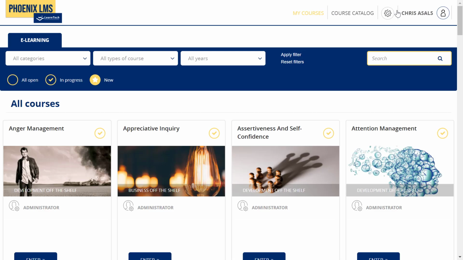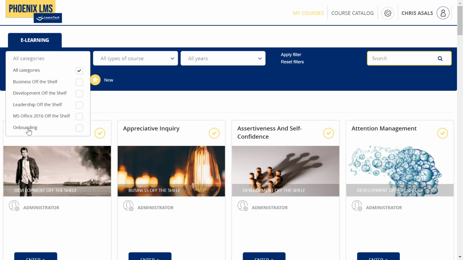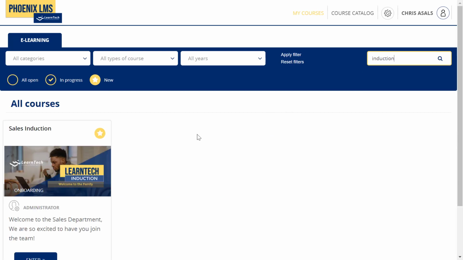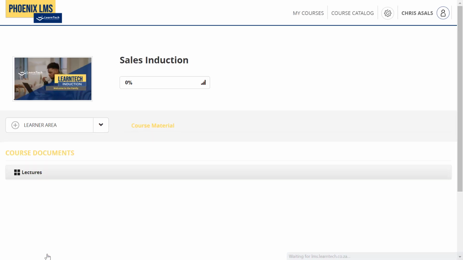And because I'm the super administrator of the system, you can see I have a lot of courses registered to me. So I could browse via my categories for the onboarding course, or I can simply click on the search button here and type induction, and here we have our sales induction. I'm going to click enter, which will take me into the course interface, and we can see it's pretty bare at the moment.